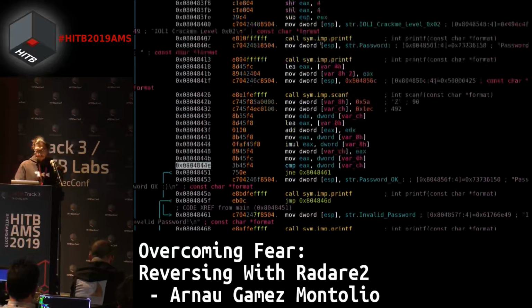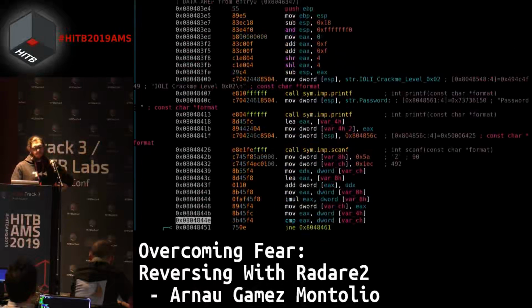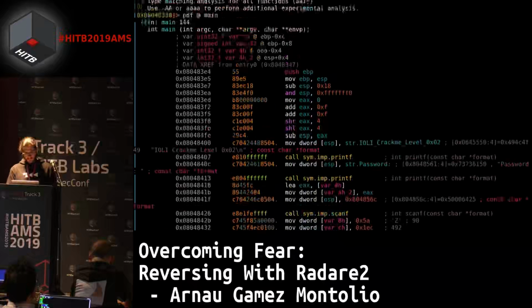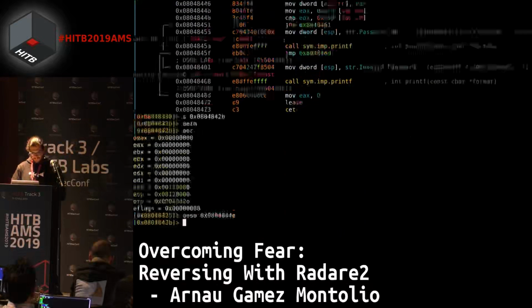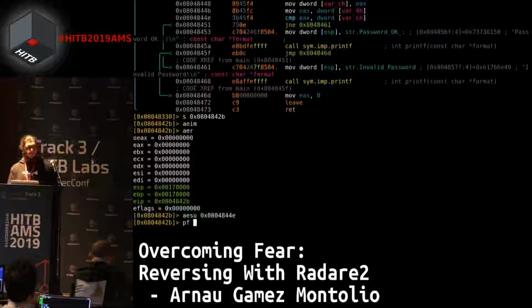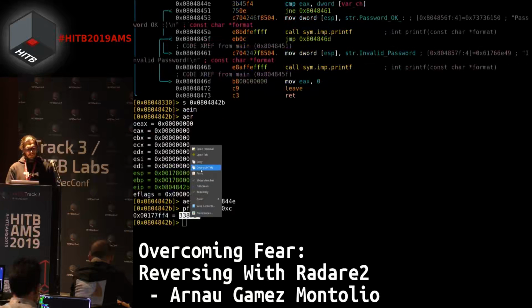Now, what we're interested in looking for is what is the value that is being compared. So what is the result of the computation that happened here? This value is on var ch, which is exactly at EBP, the base pointer, minus c. So we will just print it. PF to print formatted data, in decimal format, at EBP minus c. And we have this value.